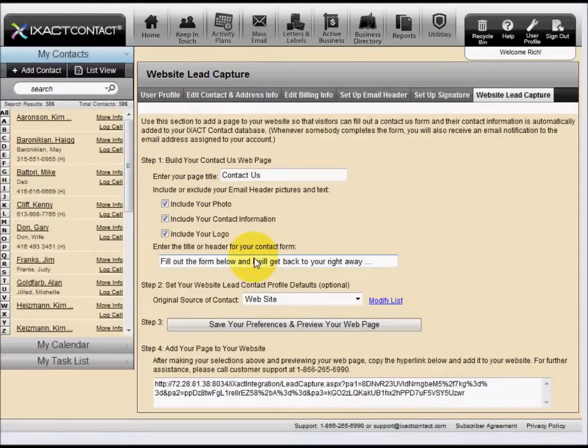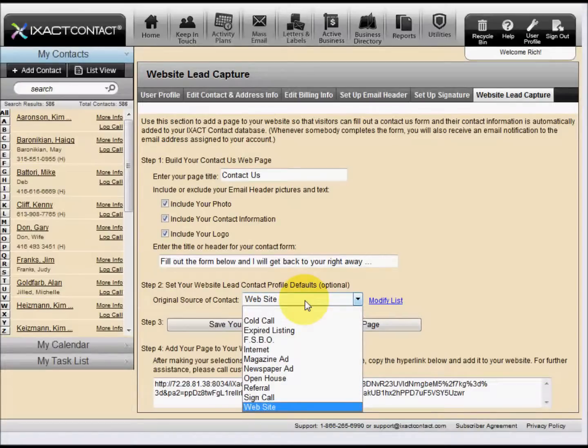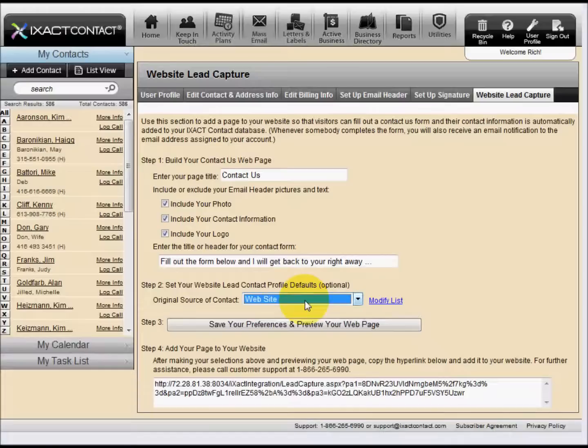Now that you have customized the look and feel of your form, proceed to step 2, which allows you to automatically set the original source of contact that you wish to set for any contact profile that comes in from your lead capture form. We have defaulted this to website, but you can set it to whatever you wish. If the selection you desire is not in the list, simply click the Modify List link to add it to your list and then select it. And you have now completed the setup of your form.